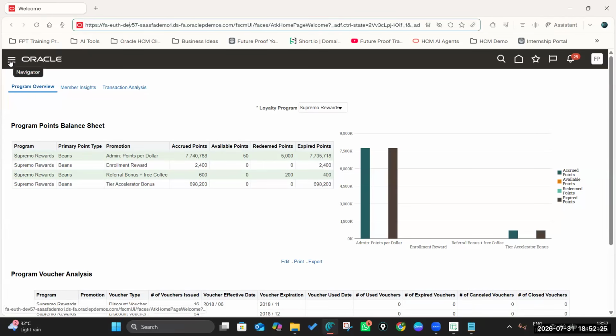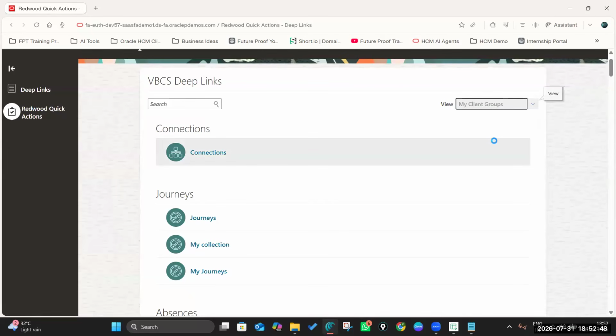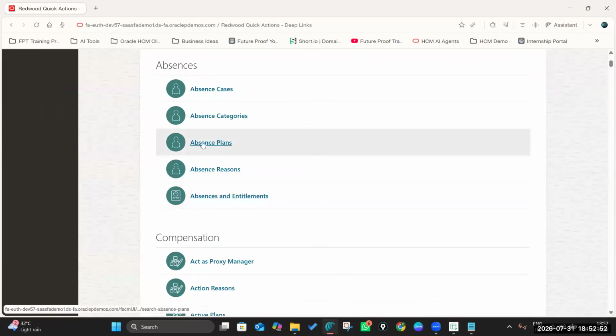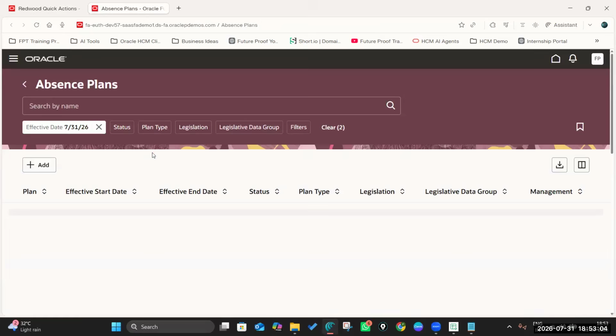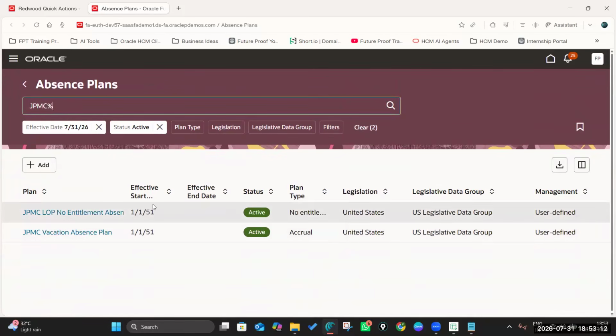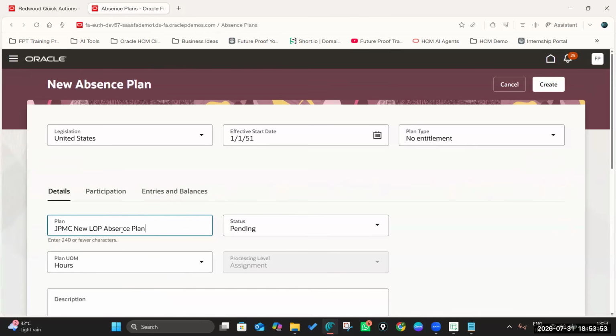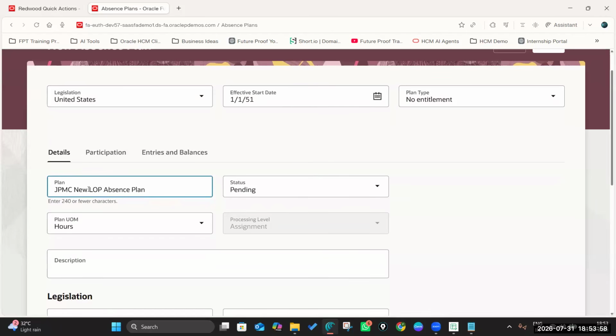So now I'll go to my client groups, and I'm going to create an absence plan. So let us take JPMC. Now I want to delete these two. Anyhow, we cannot delete this one because employees have already submitted an absence with these plans. Okay, now I'm going to create a new one. So what is the name of the loss of pay plan? It's a new loss of pay plan. JPMC new loss of pay plan.